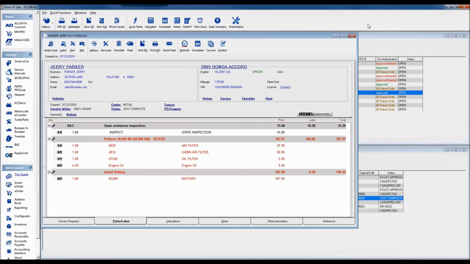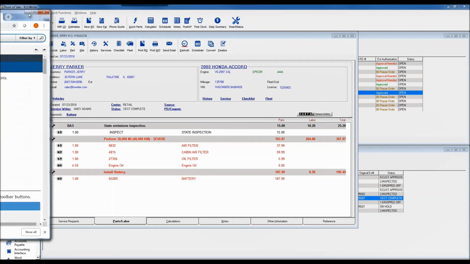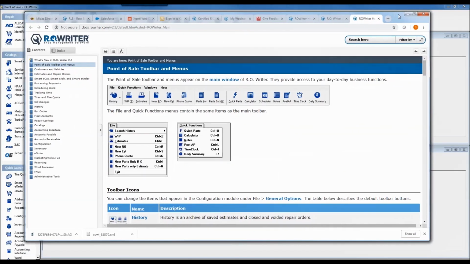One last piece before I stop the recording and come back to talk to those of you that are with me live: one of the things you can also do from inside of any module of ROWriter is go up and click on Help, and then click on Help again, or you'll notice the keyboard shortcut is just F1. It's going to take you out to our page called docs.rowriter.com. This is a web page. It's opened up on my other computer, so hang on just a second. We'll bring it over. And you'll notice we've got our docs.rowriter.com page.